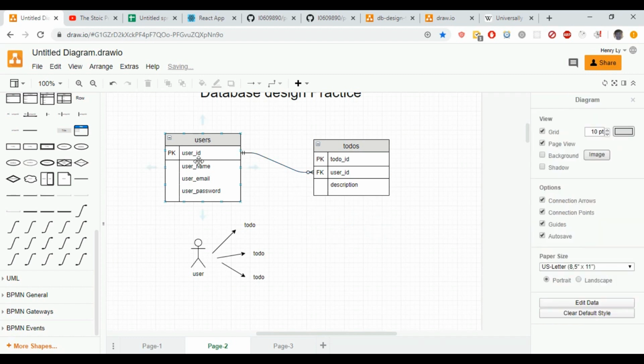All right, so let's explain this. For a user, they can make an optional of 0 or many to-dos. But for to-dos, it needs to be connected to one user, right? It's not optional because a to-do can't exist if it doesn't have a user. So awesome. Yeah, there you go.